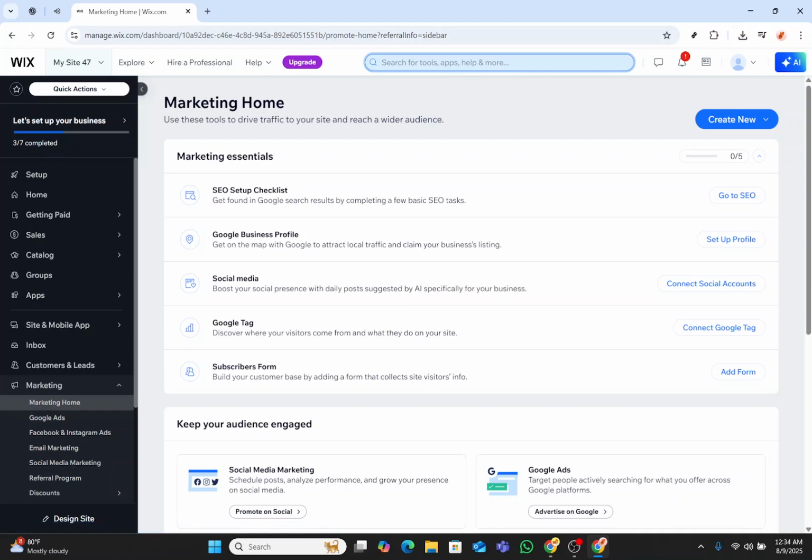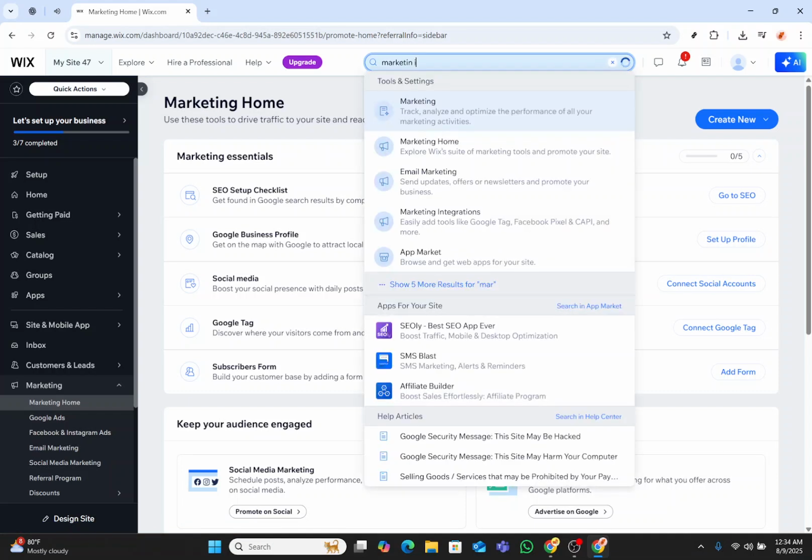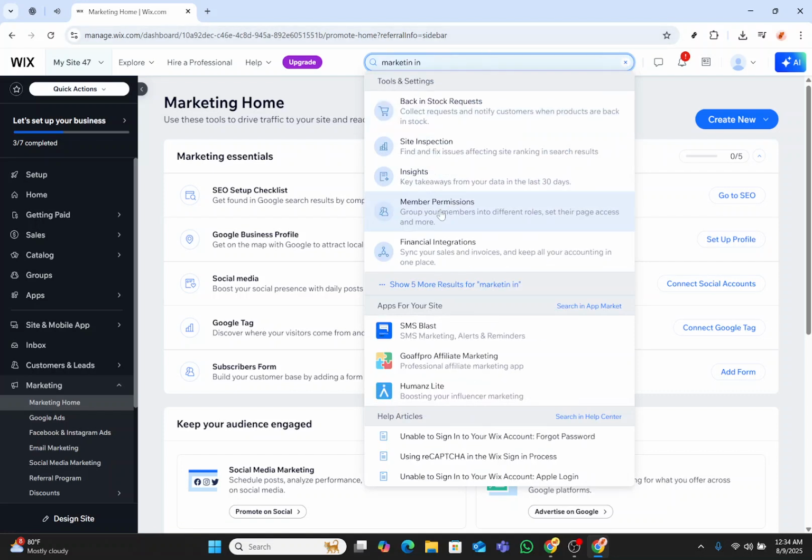Once on the Marketing homepage, look for the search bar, typically located at the top or within easy reach. Type in Marketing Integration in the search bar and hit Enter. This will quickly filter through your options and present you with the necessary tools you're searching for. From the list of options that appear, find and select Marketing Integration.